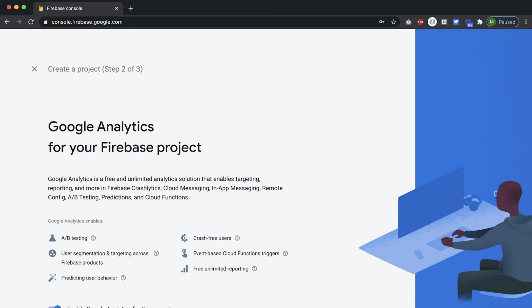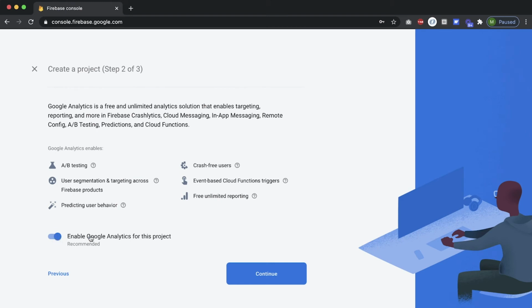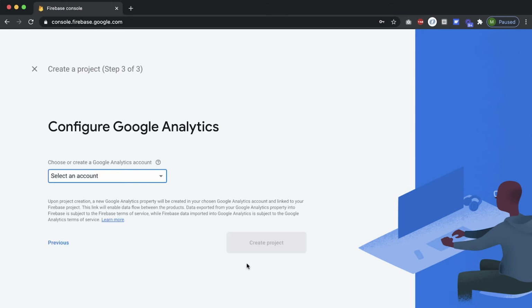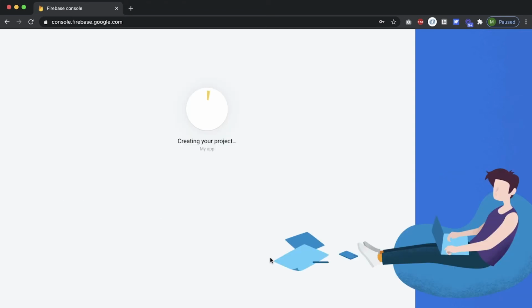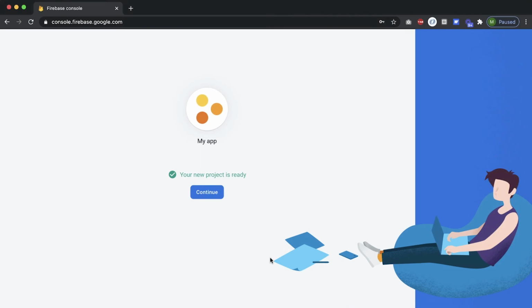Now if you want Google Analytics enabled for your app, ensure that the option below is selected and click Continue. If you chose to enable Google Analytics in step 2, now you'll choose or create your Google Analytics account. Go ahead and do that and click Create Project. And I'll be back when this is done processing. Alright, now your project's ready, you can click Continue.